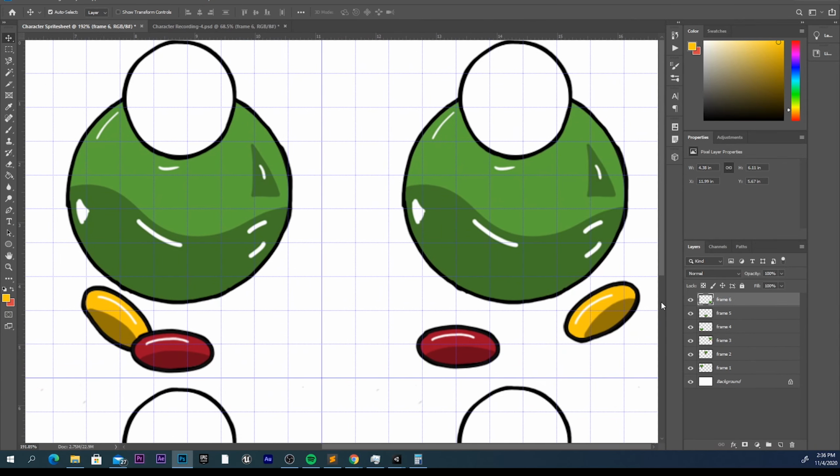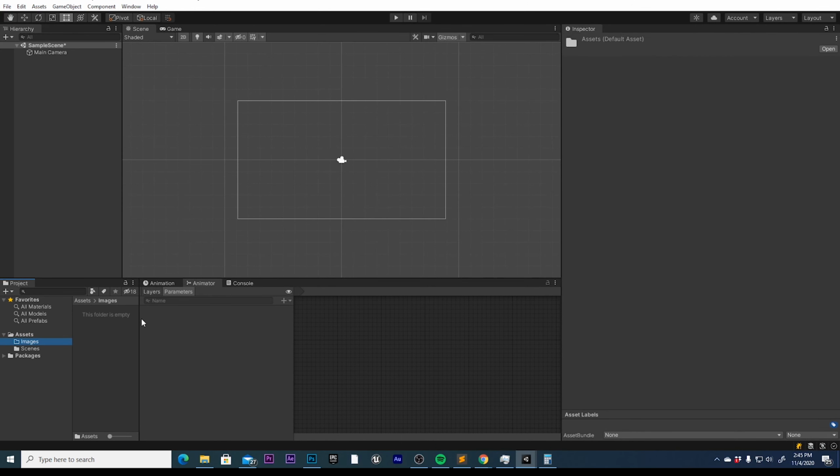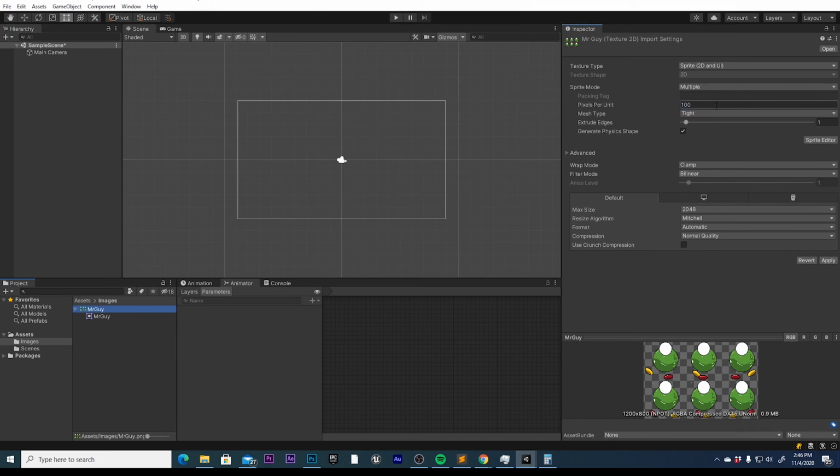So after minutes of positioning, we are ready to import this into Unity. I'll create a folder in Unity called Images and bring in the sprite sheet. First thing I'll do is click on the sprite image, go to the inspector and change the sprite mode to multiple and click apply. We choose multiple because we have multiple images inside of the sprite sheet.